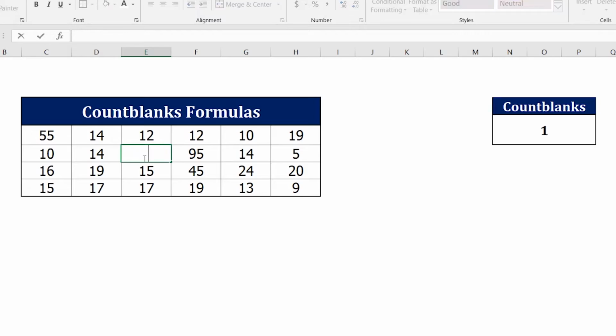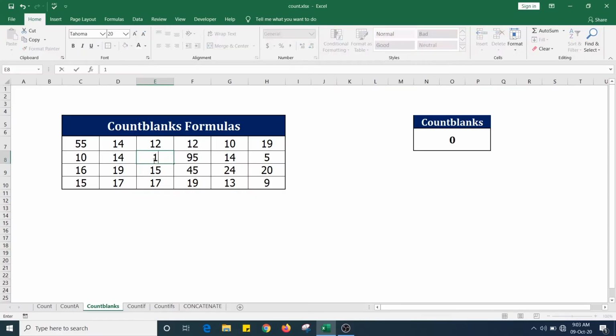If you press space, then it never counts. See, if you add any numerical or alphabetical value, it shows 0. If you remove data from the cell, then it shows 1. If I remove this, 2. See, the count is increasing here. I hope, friends, you have understood the COUNTBLANK formula.